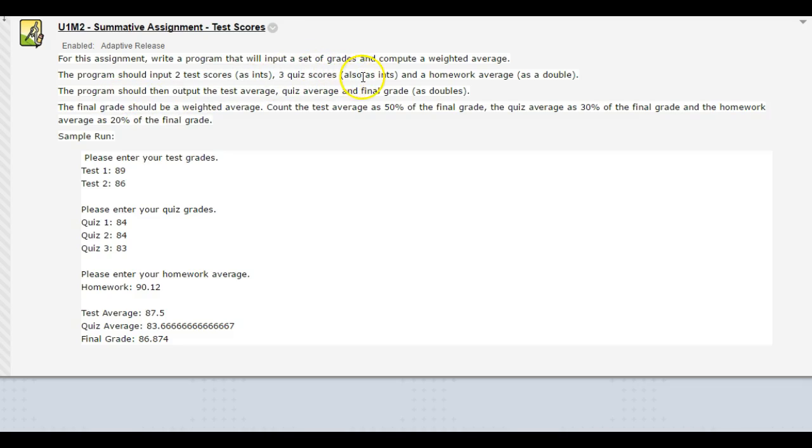3 quiz scores, also ints. So then you would say enter 3 quiz grades. Quiz 1, quiz 2, quiz 3. A homework average as a double. So they would type in their homework average as a double.